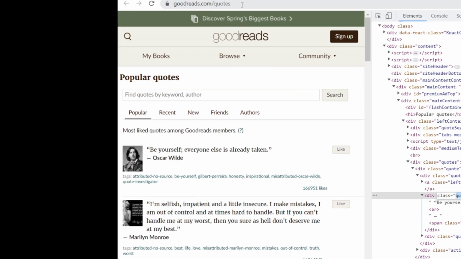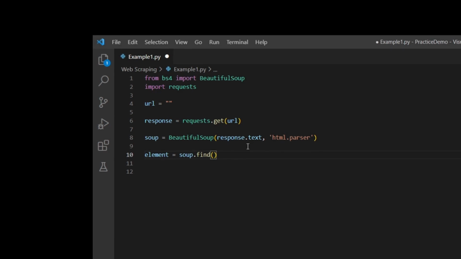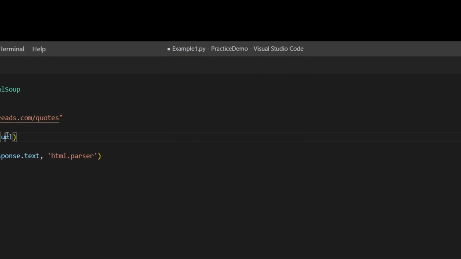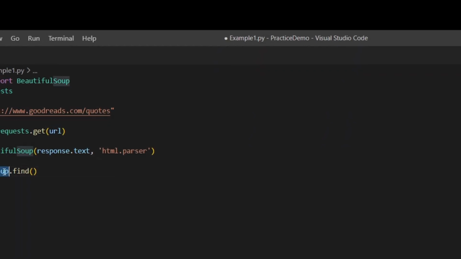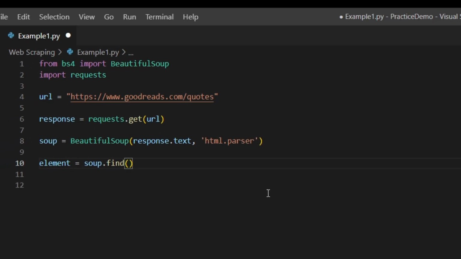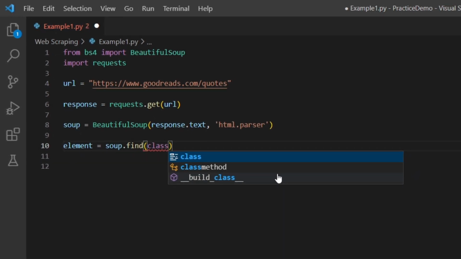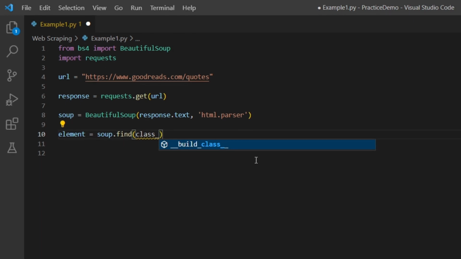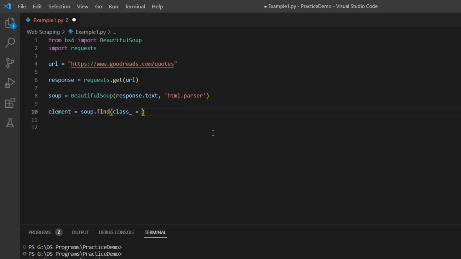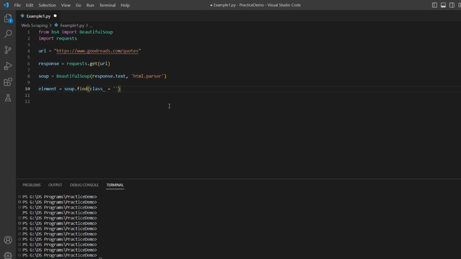So what we will do first, we'll take this website URL, copy it, go to the editor, and put the URL over here. In the soup object, we will find it using the class name. I must tell you here, you can write class and underscore. This is important, this is the format of it. Class underscore is equal to, in single or double quotation marks, you write the class name.